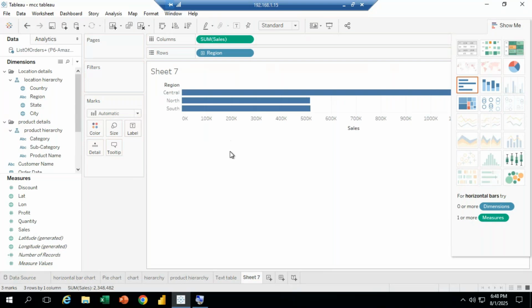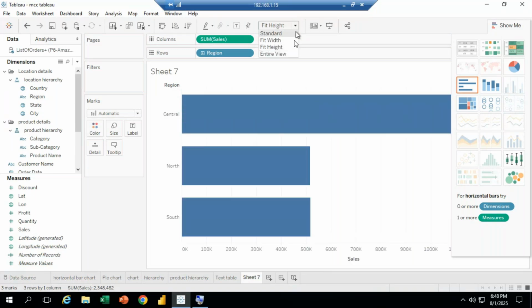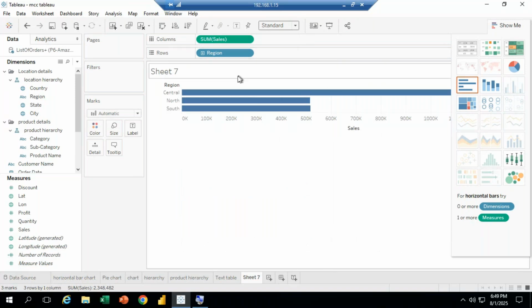Okay, so in that, click on fit width, fit height. See this kind of option, entire view. So we can create it like this whenever we are giving a presentation. In presentation mode, at that time we are going to use the entire view option only. So I am going to select standard mode here, or else I don't want to see it region wise. Category wise also we can drag and drop, and category wise it will come.